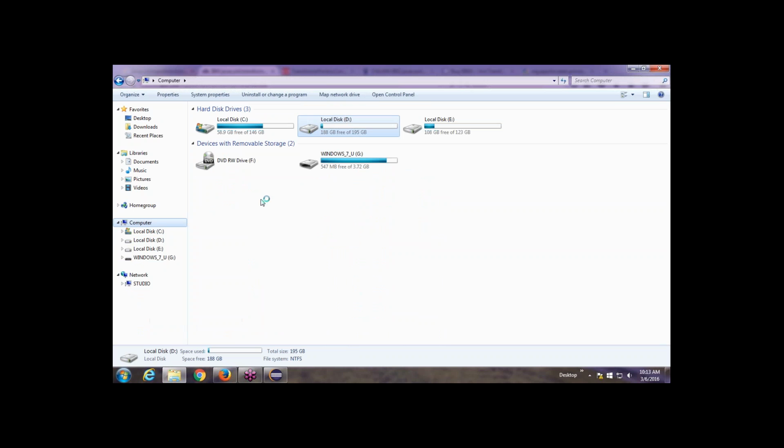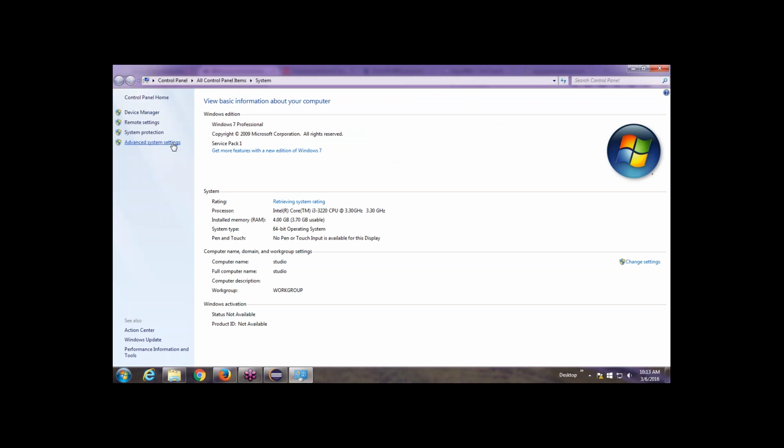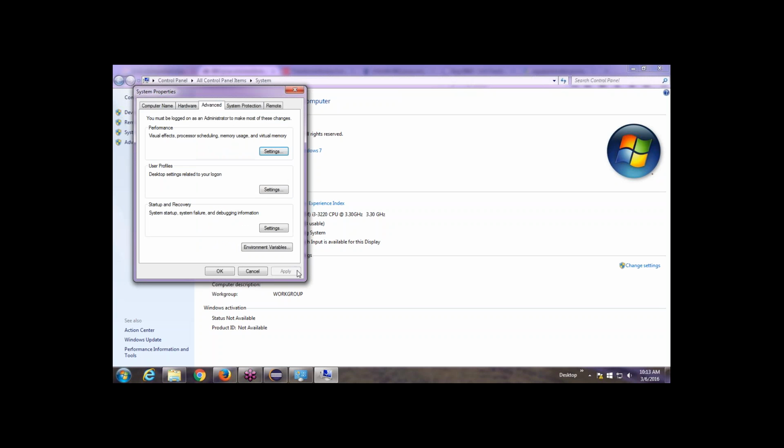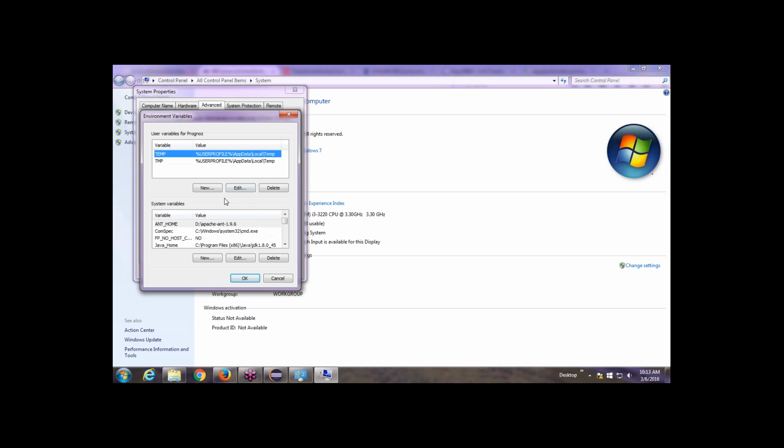and come to your system property section. In this property, you have to create an environment variable where you create one ANT_HOME, and then the path, with the bin folder. Here you need to create a new variable, ANT_HOME, then put the path.